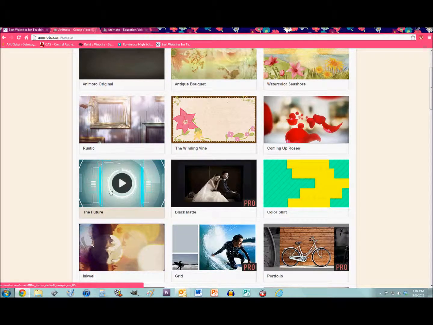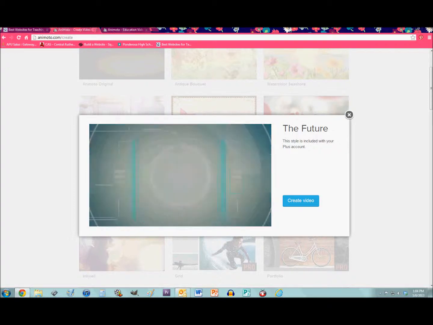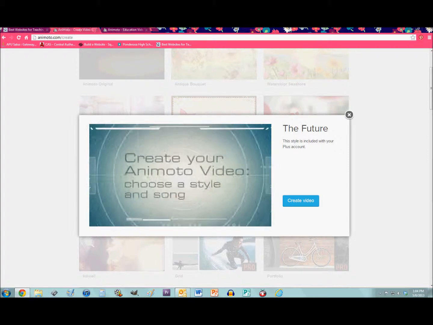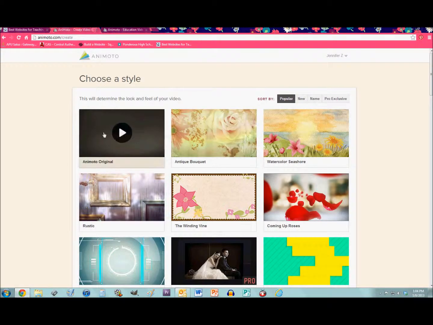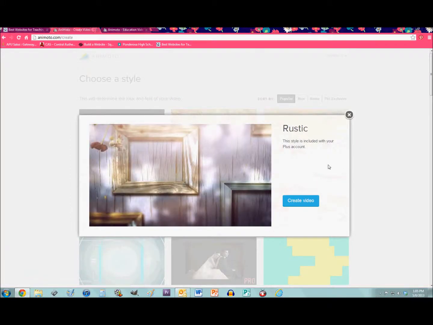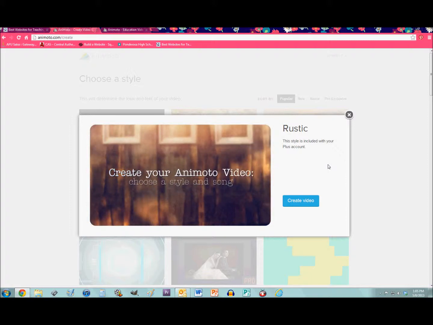Like, let me show you, for example, this one that's just called The Future. It may look a little familiar to you because I used it in the intro to this video. You can see this is what I used. Really easy, really quickly, created a very, very quick video. So you can look through all the different kinds of templates that there are, and see what kind really sort of fits the mood of your video that you would like to create here.